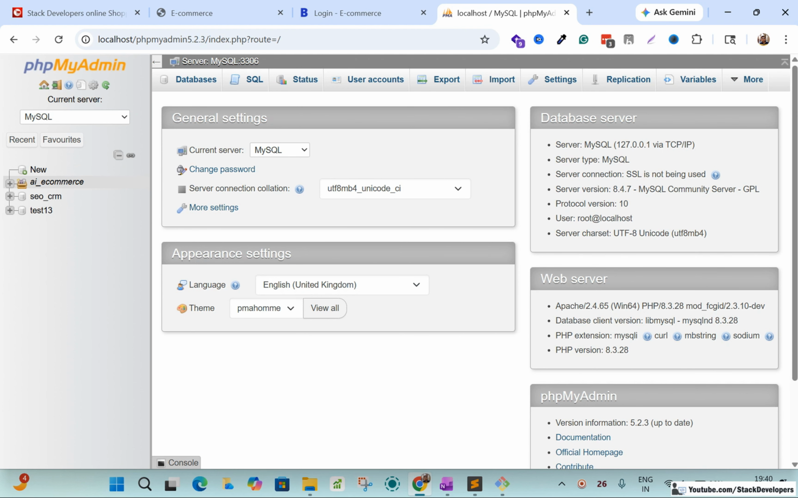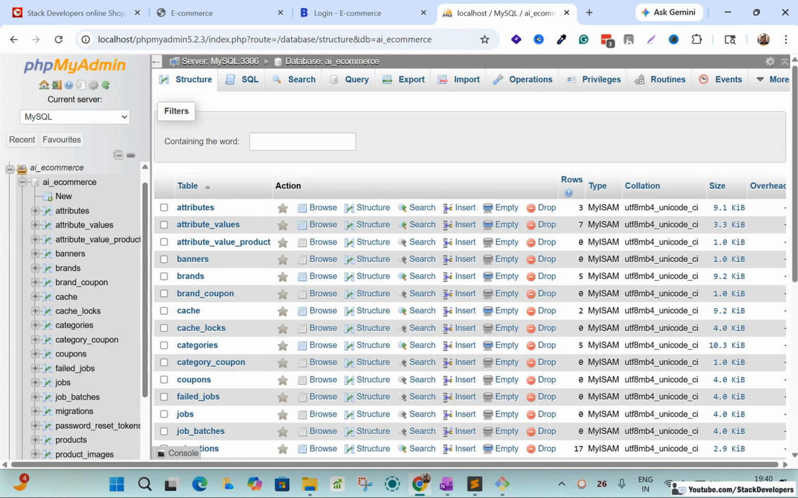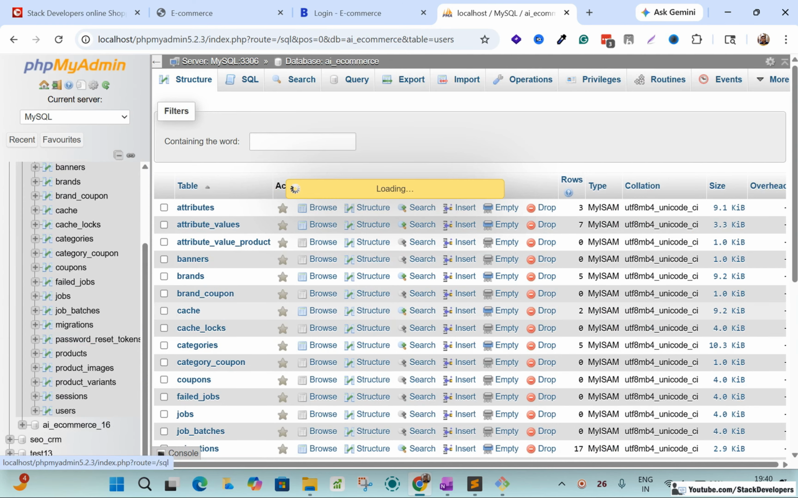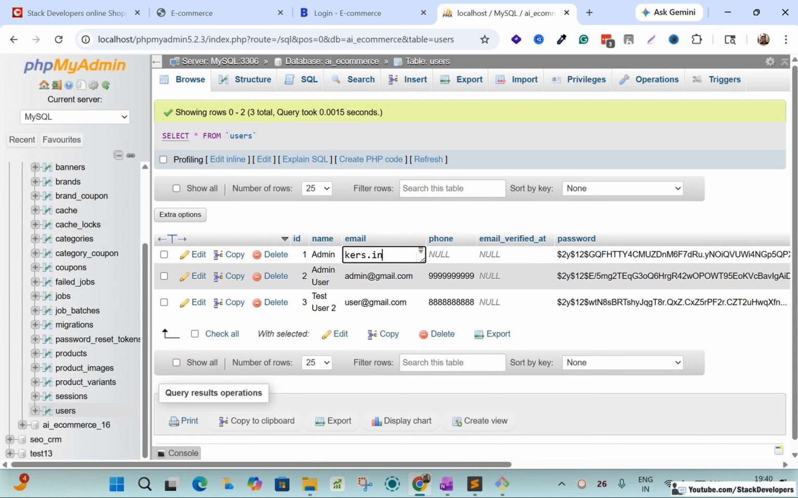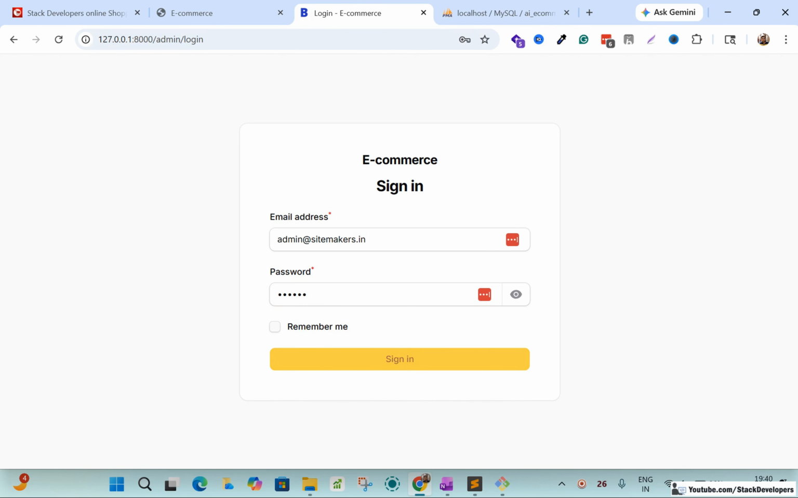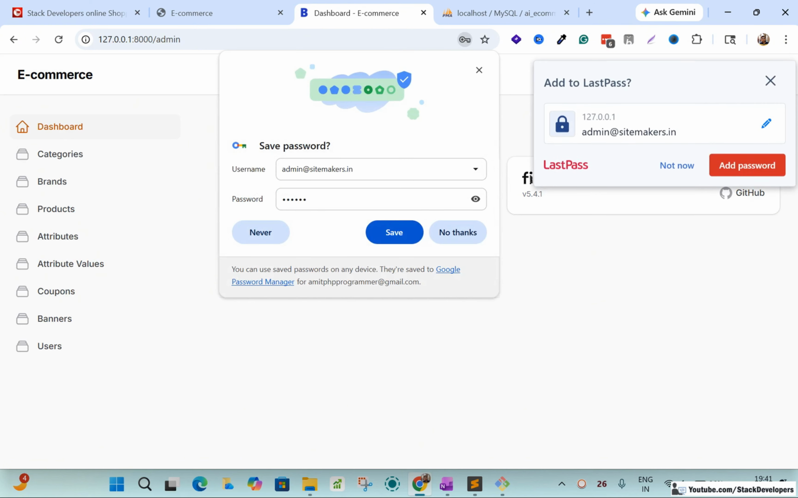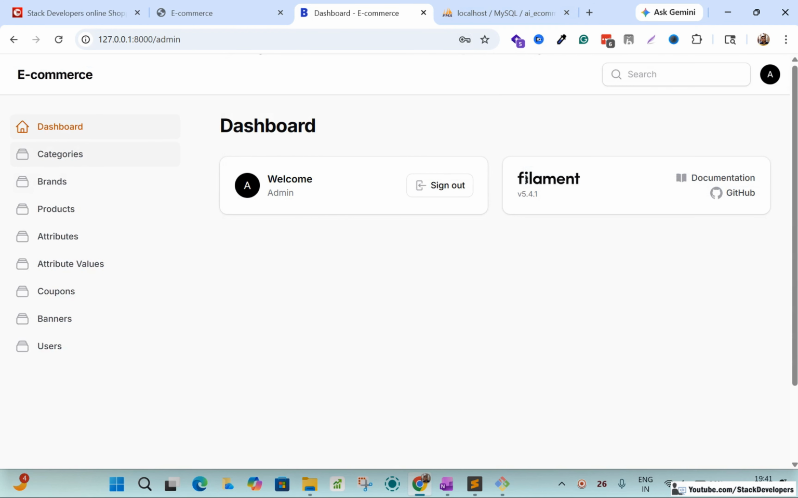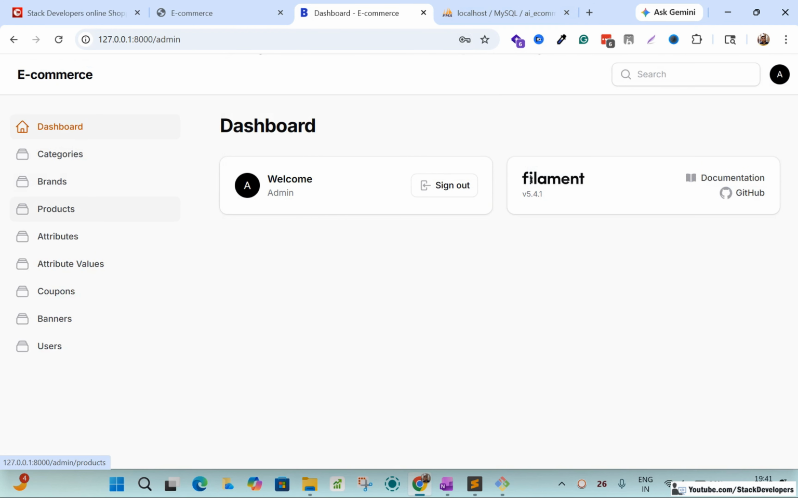E-commerce. I'm going to check the users that we have made so far. So I'm going to log in with this one, admin@statically. So this is the admin panel that is ready so far. Here you can see all the modules: categories, brands, products, attributes, values, coupons, banners, and users.